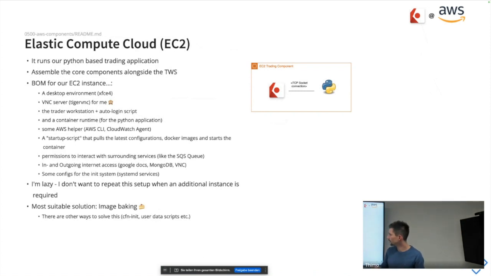The important thing here is I don't want to repeat this all the time when I decide to spawn a new instance. So you have a few choices when you want to do this on AWS. You can just write a script and let it execute when you start the instance the first time. It's a little bit hard because, as I said, the Trader Workstation needs me to click.